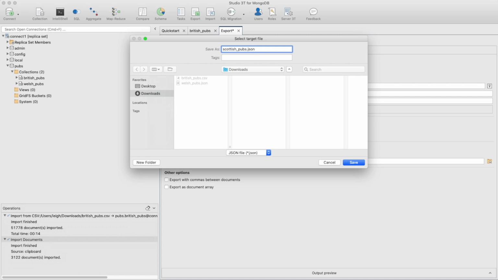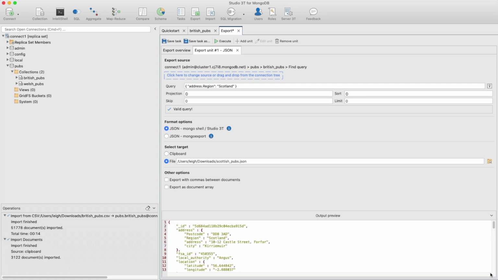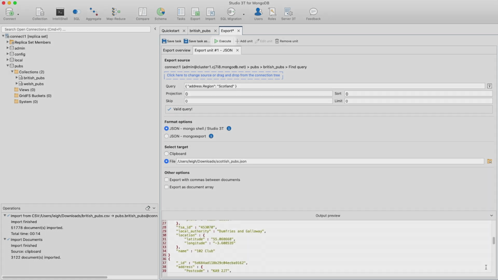Click Save. Depending on how you're going to use the exported file, you can choose to include commas between documents or export the documents as an array under Other options. You preview the export in the Output Preview section. When you've confirmed everything is correct, click on Execute to export.